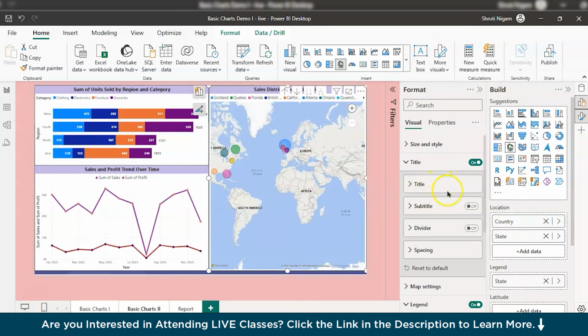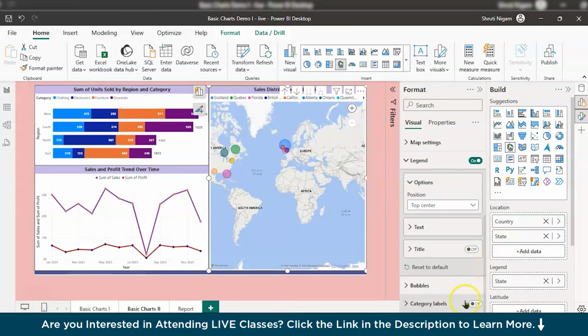You might have observed that there is no option here to add data labels. We do have category labels. Category labels will simply switch on the name of the state and the country. If you have city and district names too, it will add them here. However, we cannot show the labels out there.